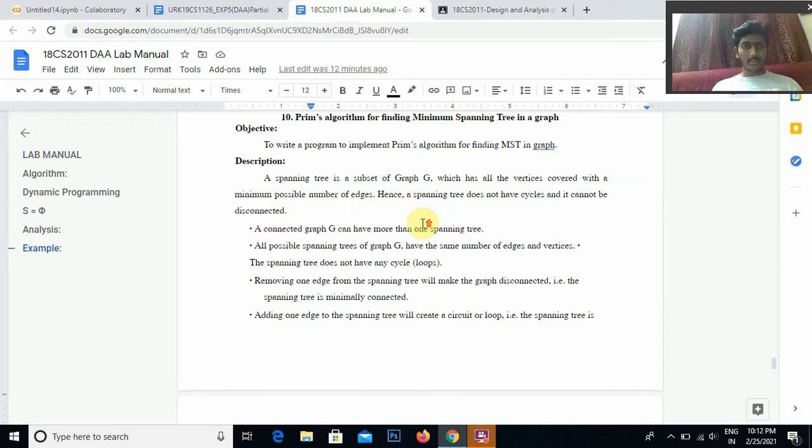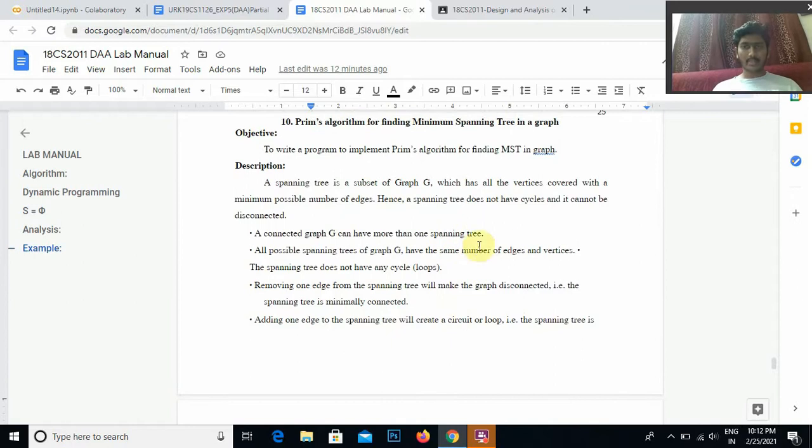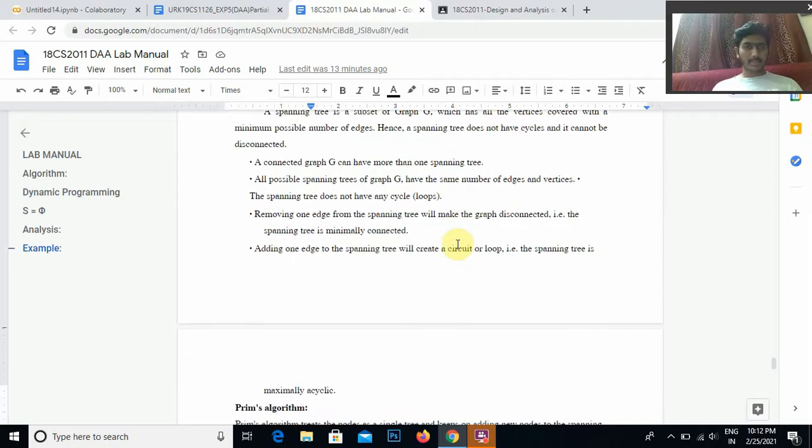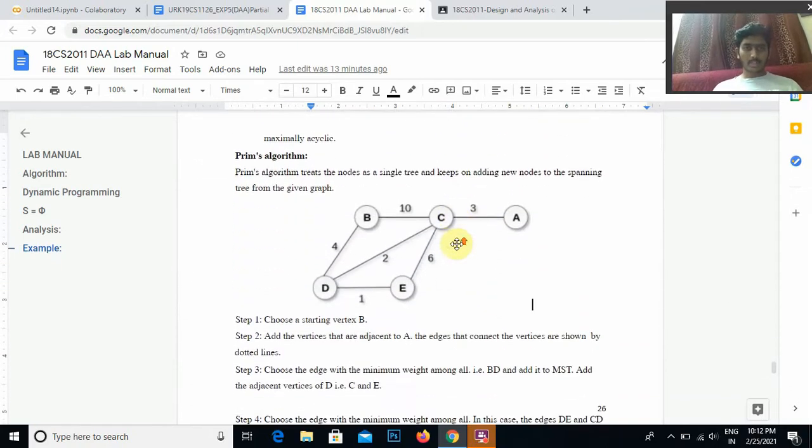So we have to select the edges in such a way that they must be minimum, and also it must be a tree, and that must be connected, not disconnected. And the main thing is a spanning tree will not have any cycles. It cannot be disconnected also. It should not have any cycles, meaning it should not form a loop. But it must have a minimum number of edges connecting all those vertices. So that is what Prim's algorithm does.